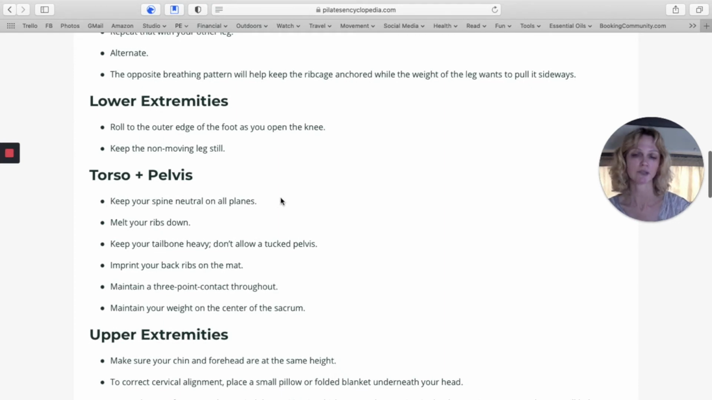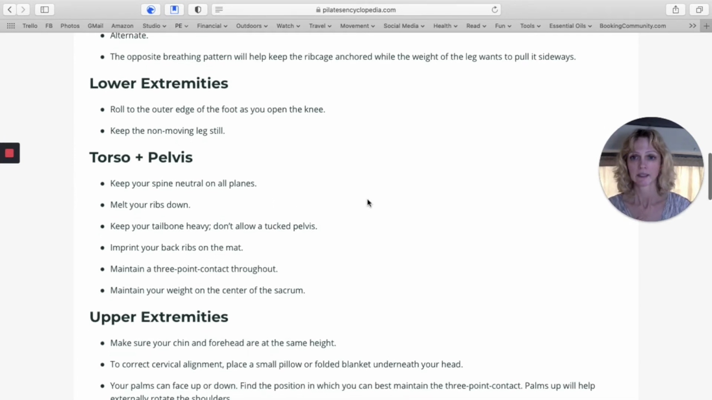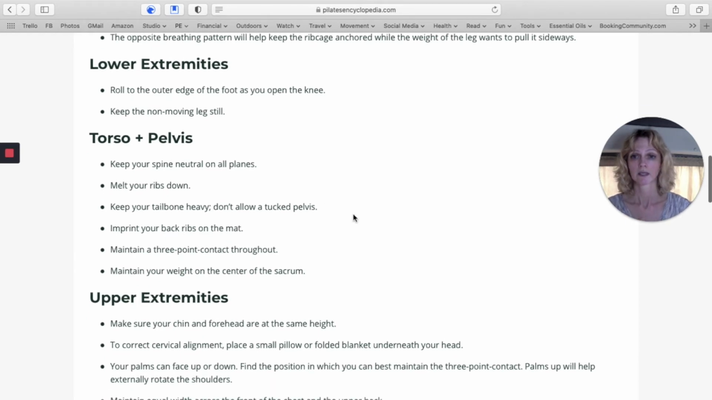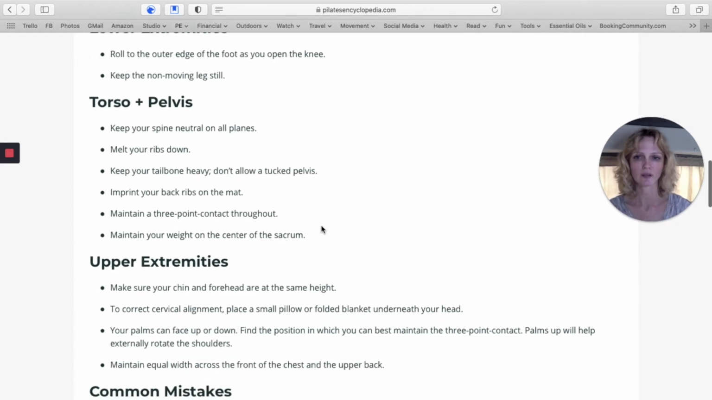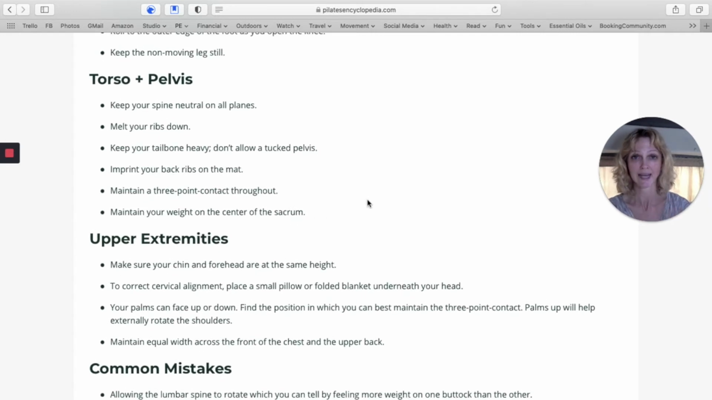So keep your spine neutral on all planes. This is maybe not something I would say. This is something I, as the instructor, know and watch. But melt your ribs down is a great cue I can use, right? Keep your tailbone heavy. Imprint your back ribs on the mat. Those are all the exact words, the exact lines that you can use to teach the exercise. Not all of them at once. Definitely not.